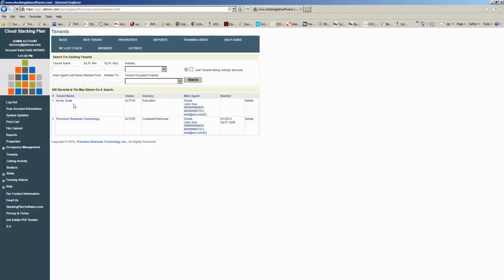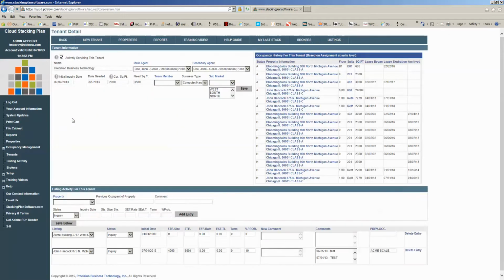But for the sake of this, we'll go into an existing tenant. So I'll just click on the tenant's name. And up here, the first thing you see on the left-hand side is a checkbox called actively servicing this tenant. This is currently a current tenant or a prospective tenant with which you are dealing, servicing as far as getting them into a new property. If you check this box, then they're going to be part of any of the listing activity reports that we'll show you in the next video. So we are actively servicing this tenant, so this is checked.